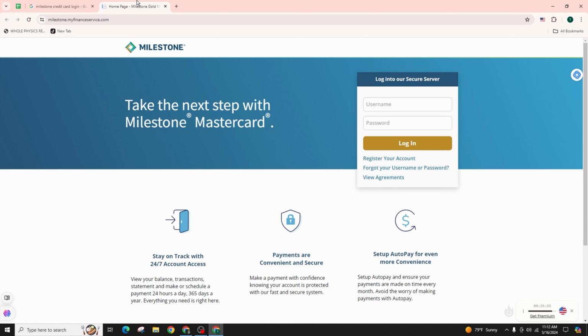As soon as you click on it, you will be redirected to another login page that indicates logging into the secure server of Milestone. Here on this page, you have to enter the correct form of your user ID or username in the first box. And as soon as you do that, you have to enter the correct form of your password as well. In case you have forgotten your username or your password, you can click on the Forgot Your Username or Password option and simply go ahead and reset or retry the username and the password.